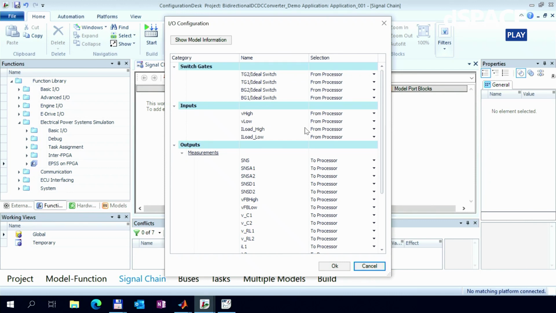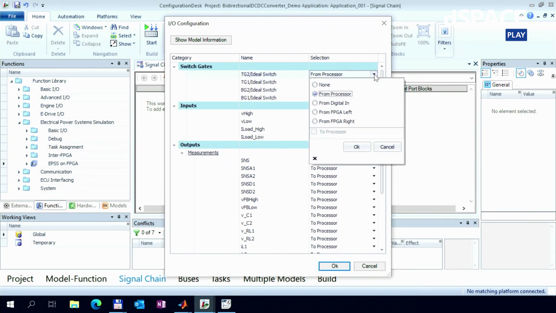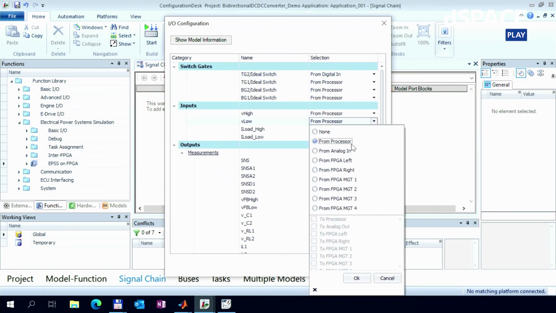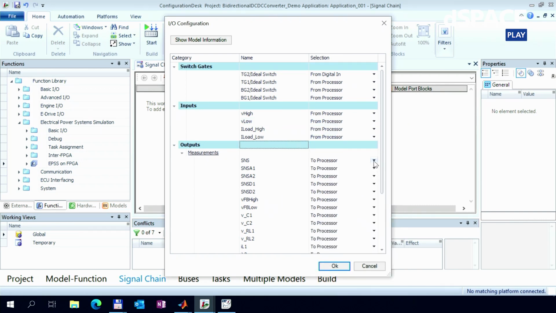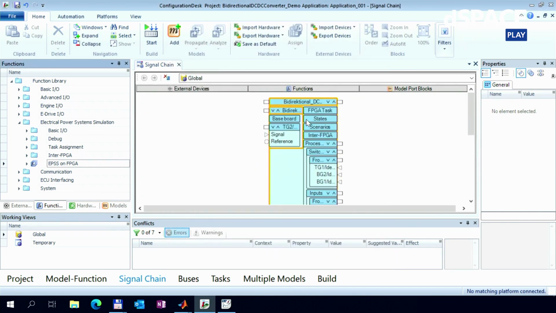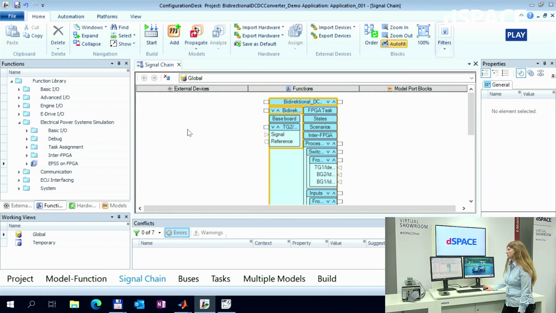So what you have to do next is to configure where your gates and I/O comes from. For example, the switch gates, do they come from the processor, from digital in, or something else? Where the inputs come from can be easily configured here, and also the outputs.